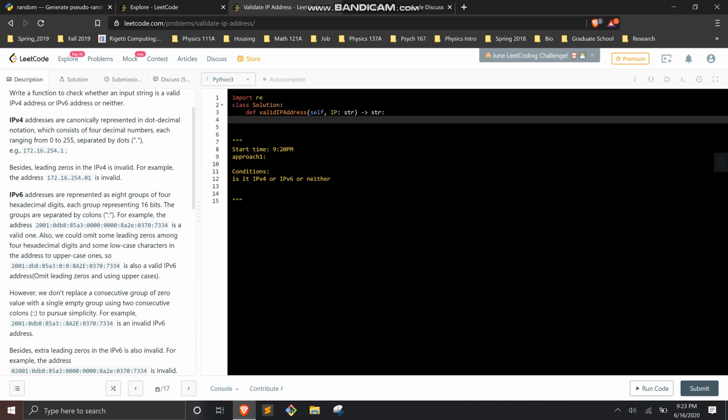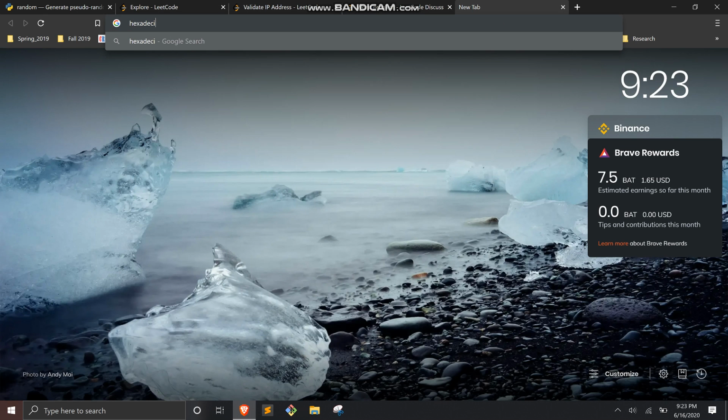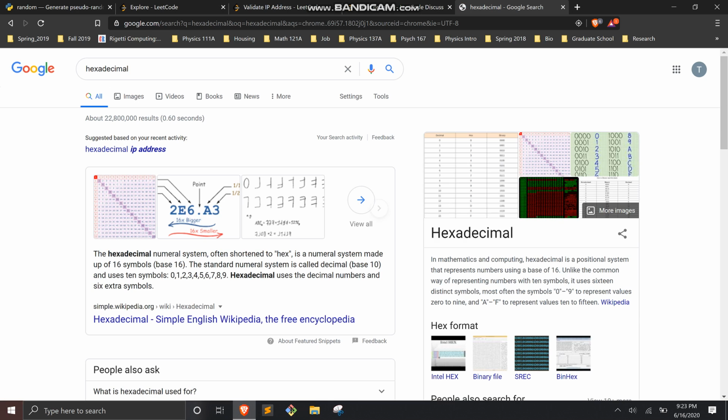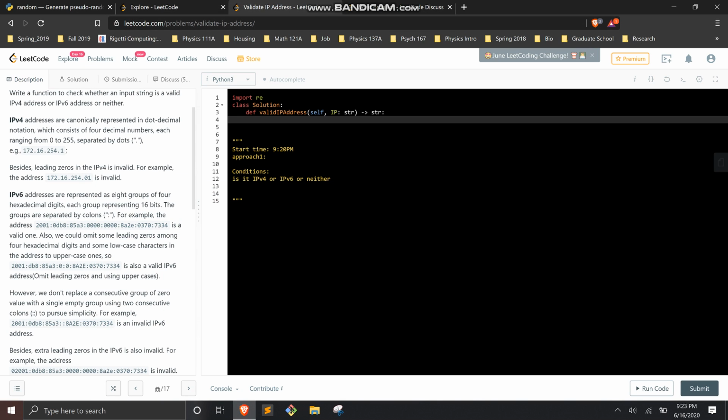For example, the address 2001 0db. Just remember that I think for hexadecimal it can be A, B, C, D, E, F. I think that's what it goes up to. I might check this later though. It's base 16, it goes A to F. Okay, sure, that is a valid one.